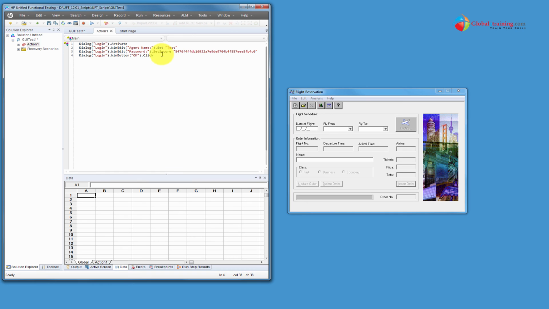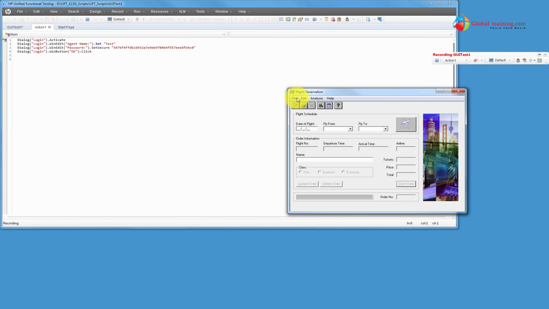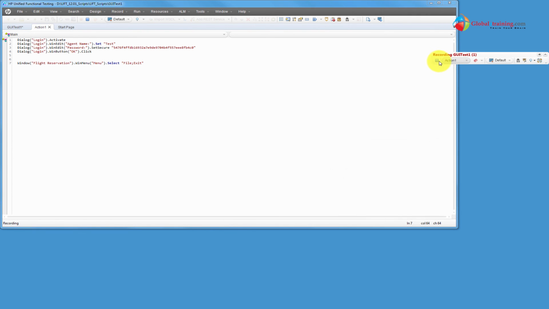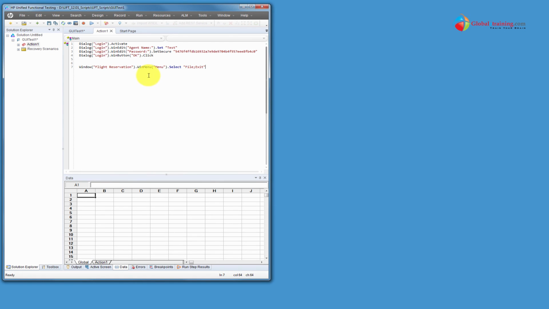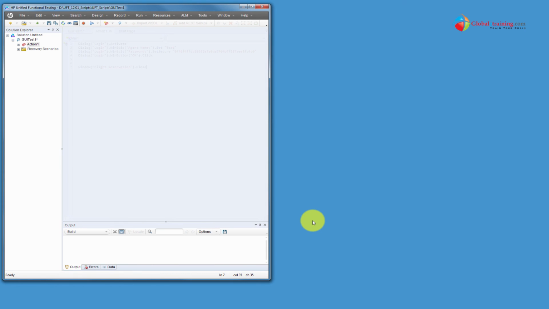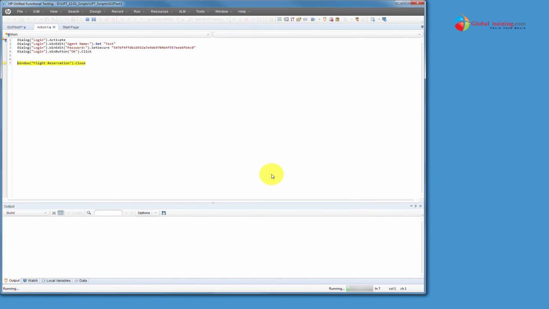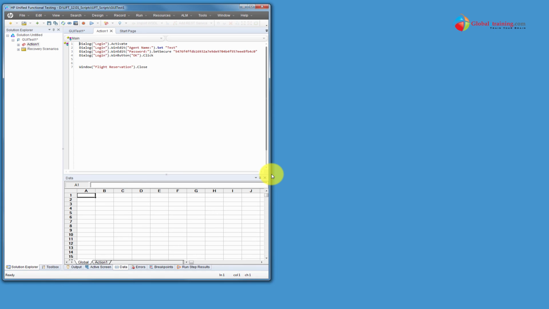So let me do one more quick thing. I want to close this application as well as a part of the script. Go here and do close. Stop recording. I can do that, or I can also do this. So that window, I'm closing it using this. So let me go ahead and run this real quick, and then we will take it to the next level. So it was able to log in and close.